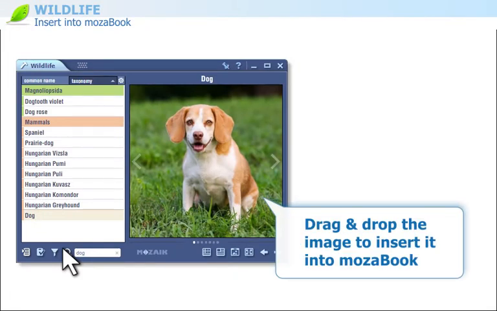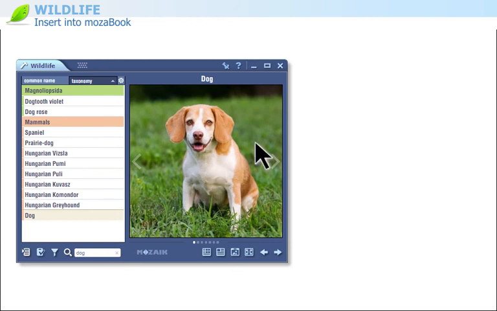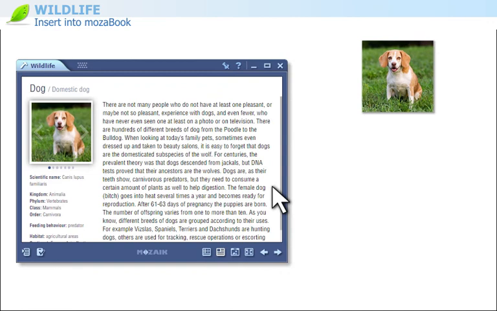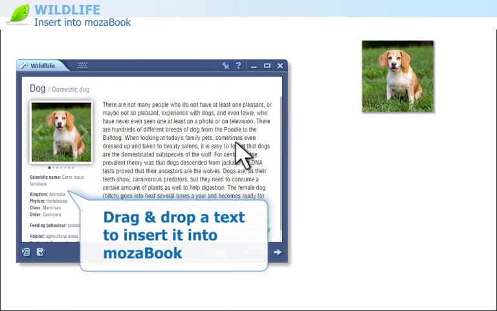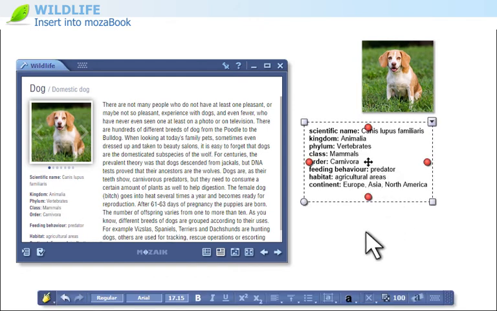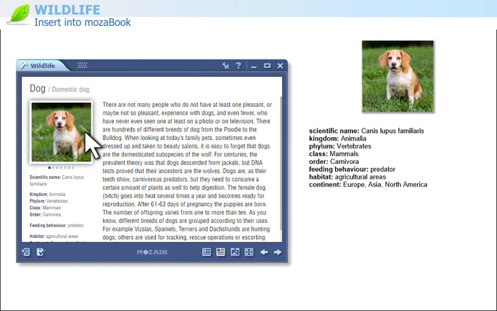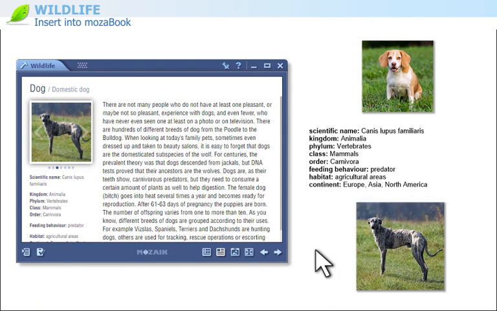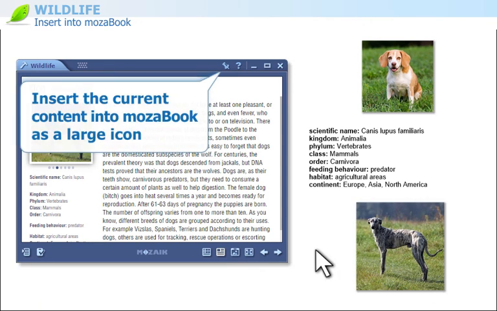Drag and drop the image to insert it into mozaBook. Drag and drop a text to insert it into mozaBook. You can insert the current content into mozaBook as a large icon.